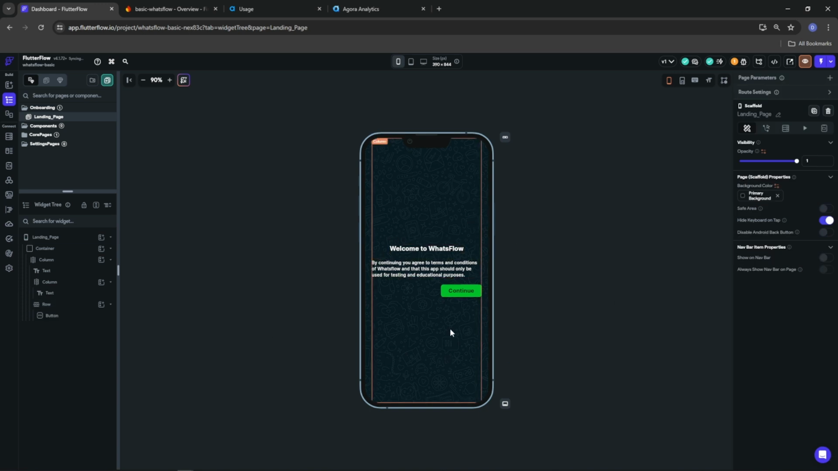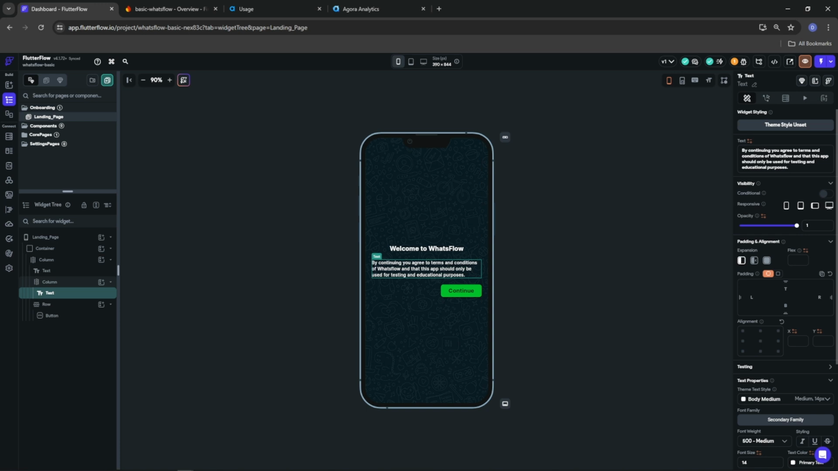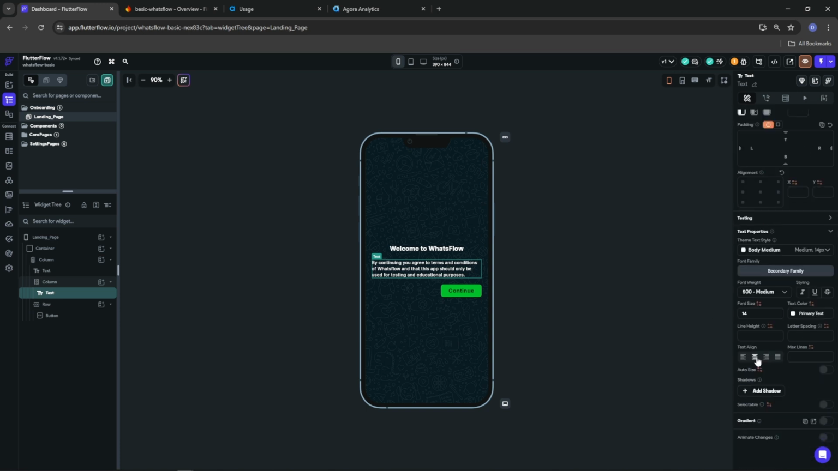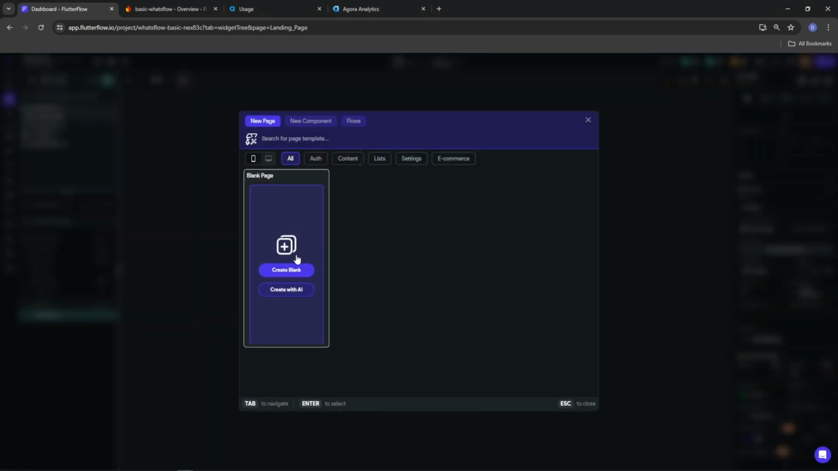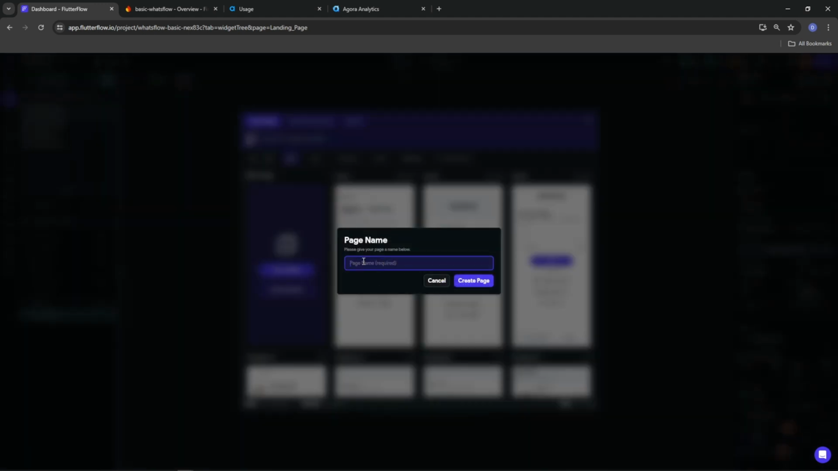We have our WhatsApp being created. I do, however, want to set my text here to be nice and center. And then we can continue. So once we click on this continue button, we need to navigate to our add phone number page, right? So to do that, we need to create a new page. I'm going to create a blank, and we're going to call this the add phone number page, right?